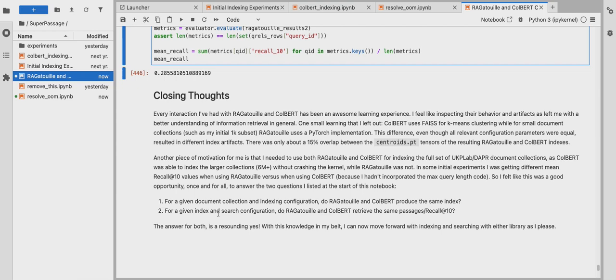Every time I interact with these frameworks, I always learn a lot, whether it's about the frameworks themselves or I learn a lot about information retrieval in general. And so now I can move forward in my indexing and scoring experiments using either library. So if I want to use ColBERT, I can use ColBERT. If I want to use RAGatouille, I can use RAGatouille. If I want to make the index with ColBERT and score with RAGatouille or vice versa, I can do that. So it gives me a lot of flexibility with whatever situation or circumstance that I'm dealing with.